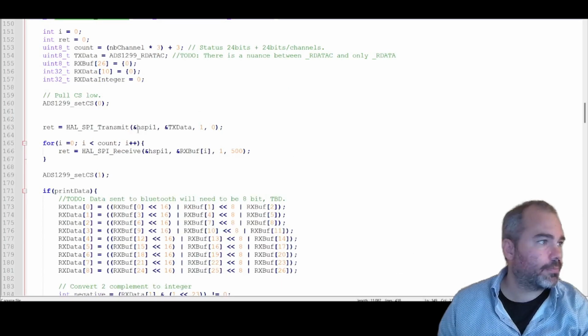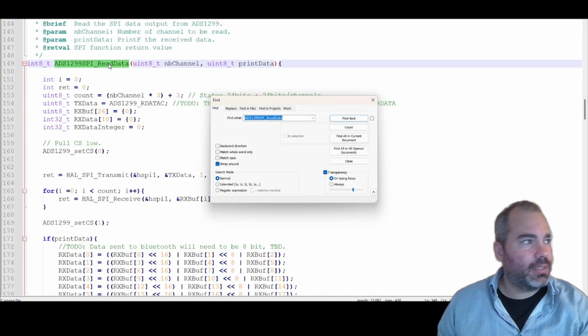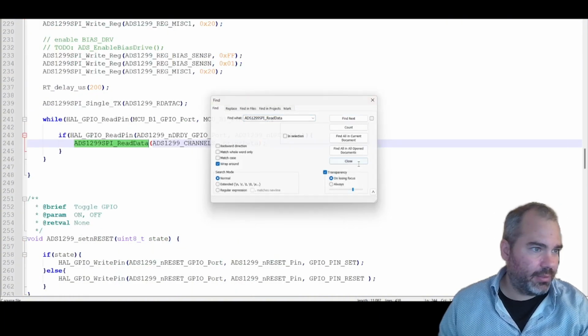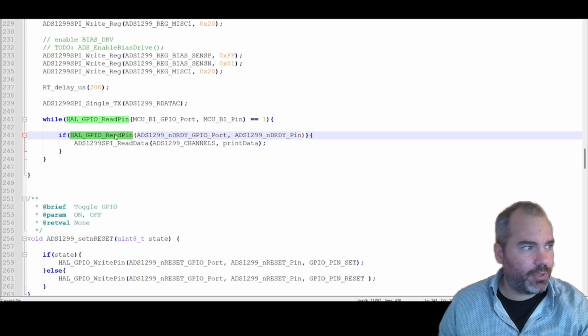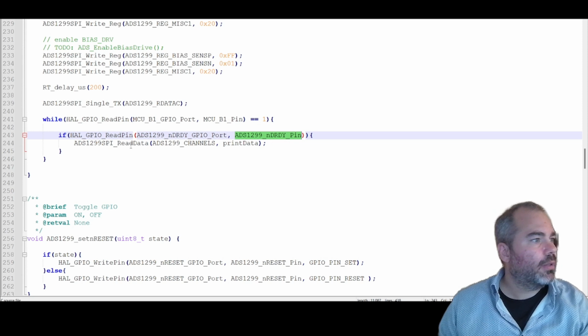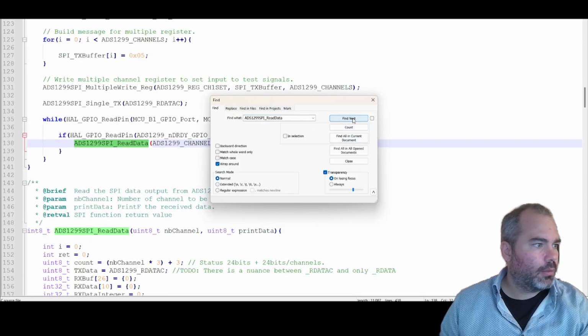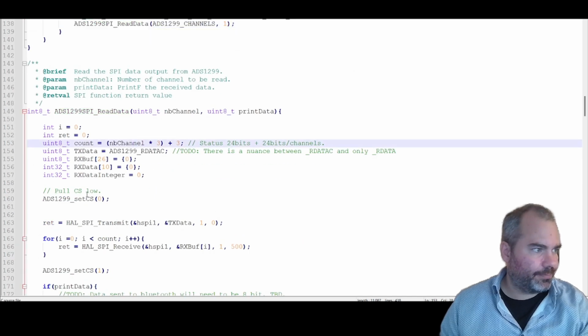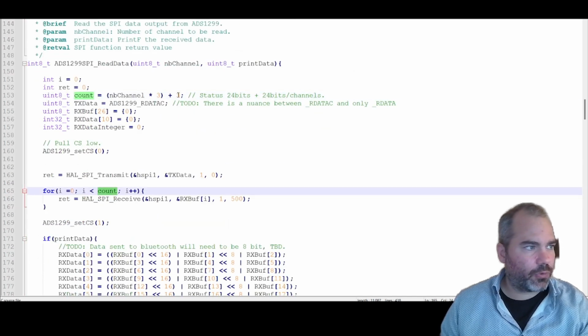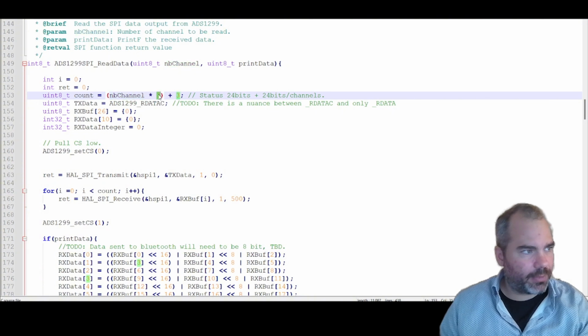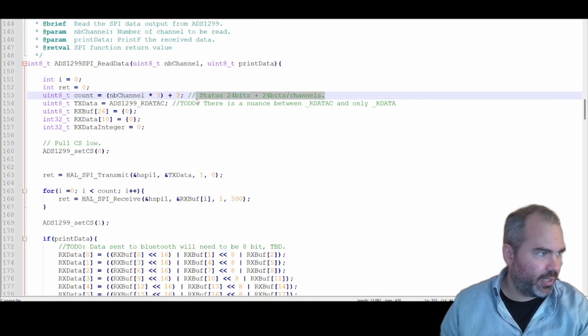Now, what happens? This is called, indeed, GPIO read pin. When the RDY goes low, then you start to read data. When you read data, it will count 3 plus number of channels times 3. That's the number of bits we want to be reading.